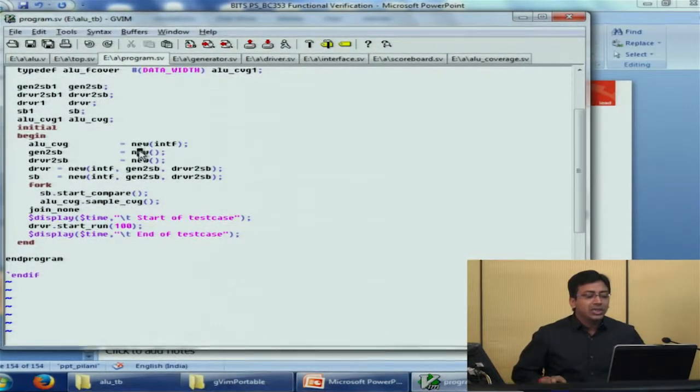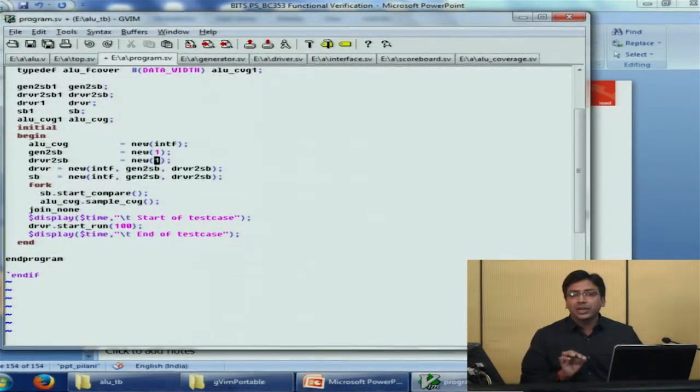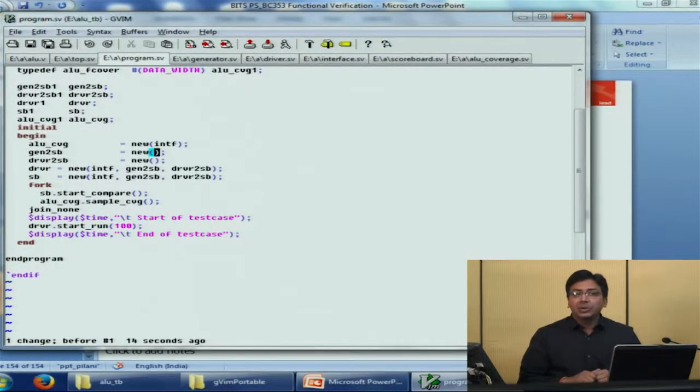As we have seen, new is the construct which creates a handle of the object. So ALU coverage is the handle, so we create an instance of it, pass the interface to this, generator to scoreboard and driver to scoreboard are the two mailboxes. When we create a new of this, not passing any value inside indicates that it is an unbound mailbox. That is, we can have as many objects of type generator inside this mailbox. If we want to pass just one, this indicates that this mailbox contains only one object at a time. It cannot have more than one object if we pass this as new of one. But if we want to create an unbound mailbox, this is the way to do it.